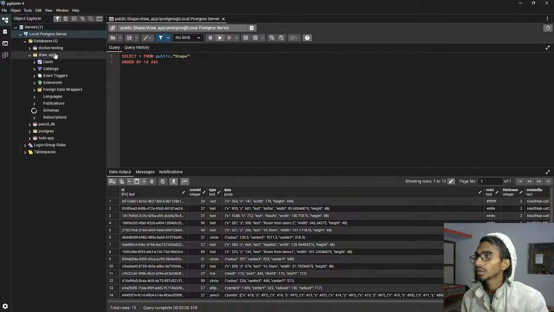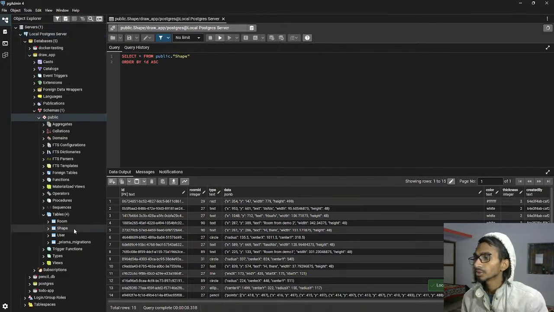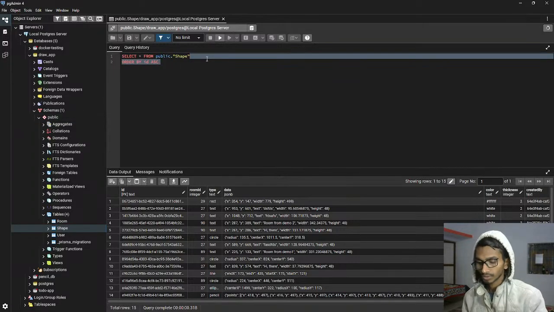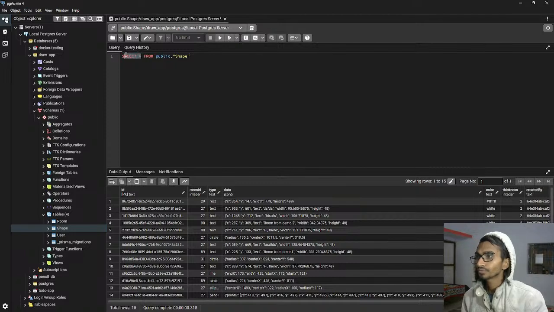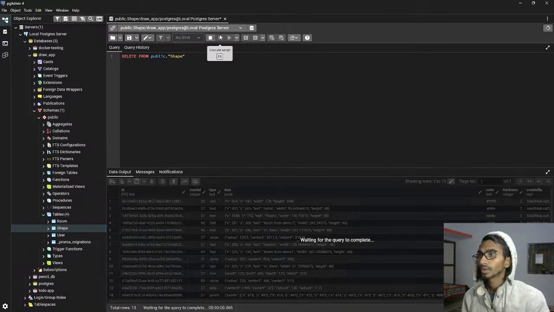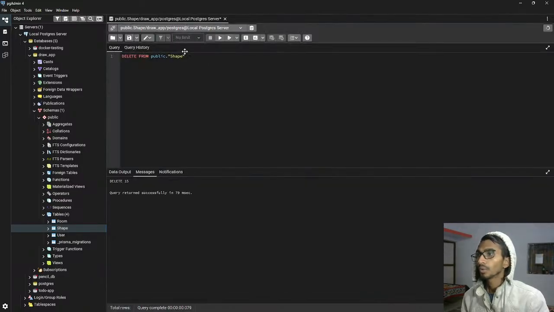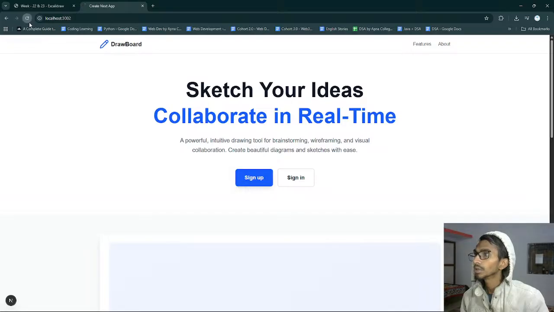Let's log into our database, and this is the draw app. First of all, I want to clear all the shapes, so let's delete all the shapes that we have. Once the shapes are deleted, let's delete all the rooms. Once the rooms are deleted, let's delete all the users. So users are deleted. If I simply go back to my database right now and reload the page, there is nothing.